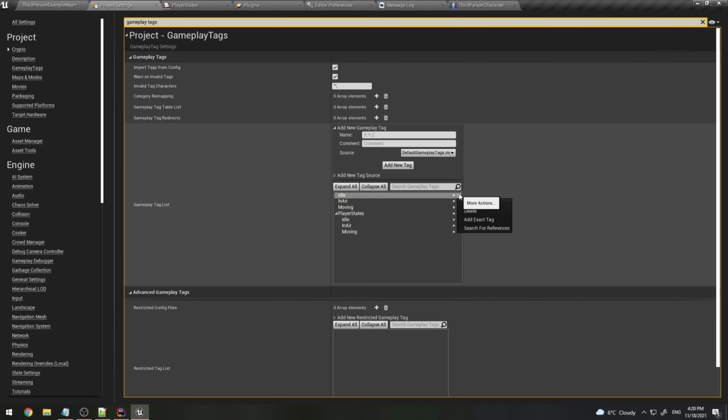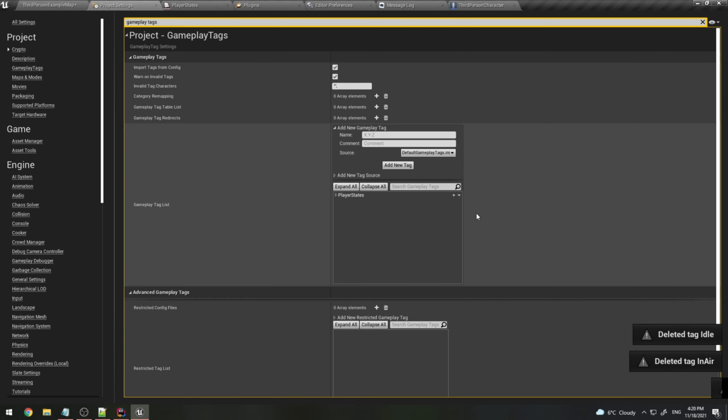And to remove tags, you can easily just delete them from here. Make sure you're not using them anywhere. An added advantage to using this over enumerators is also the fact that you don't actually have to create any assets. You can just edit the list from here. You can also create a separate .ini file and modify the gameplay tags there. You can also use data tables for the tags.